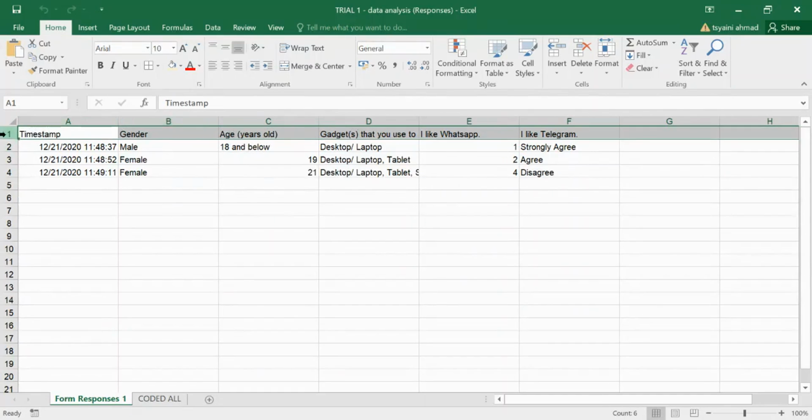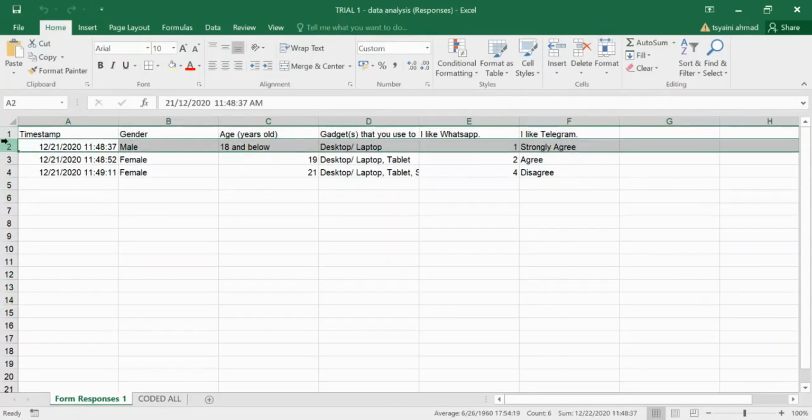Okay, the first row is the questions, and then the rows after that are the responses. So the second row contains the responses from respondent 1, and so on.